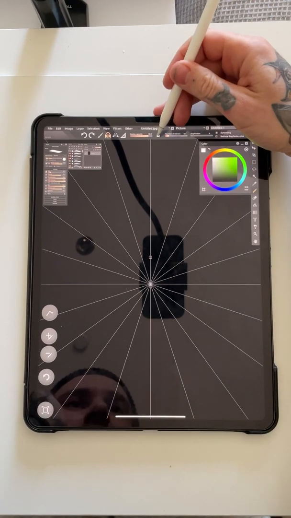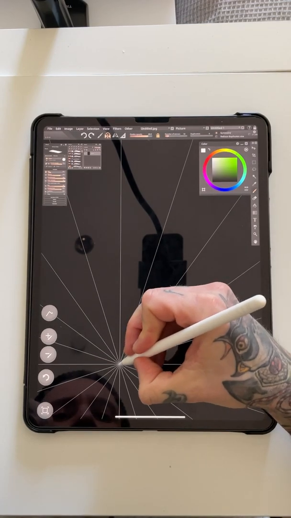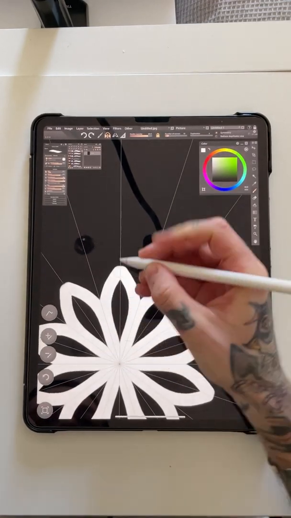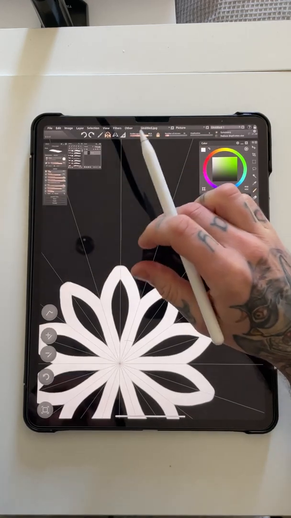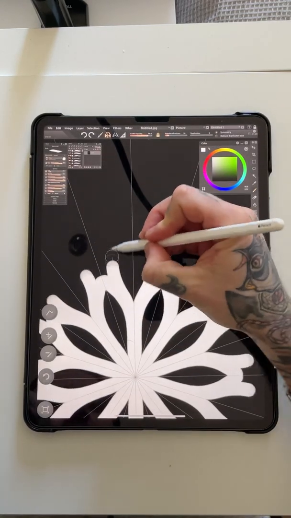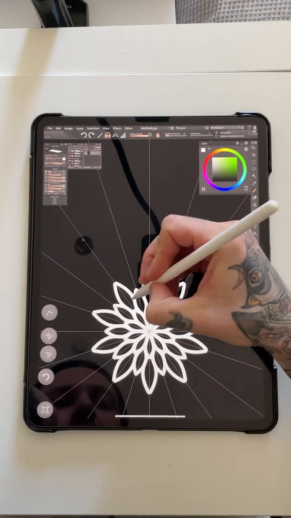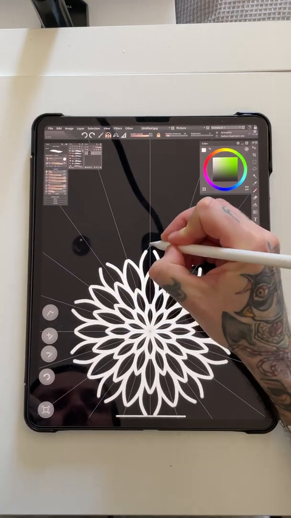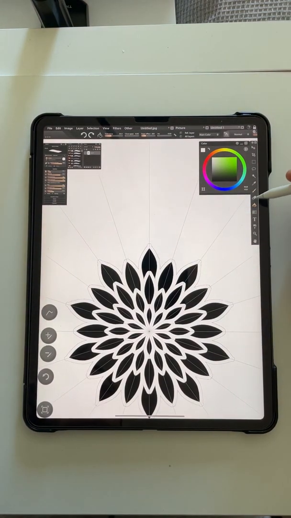So yeah, if we lock the mirrors into place, I'm just going to turn the stabiliser and the rope on. I'm just going to draw a pretty simple mandala there. Okay, and then fill the background in white.